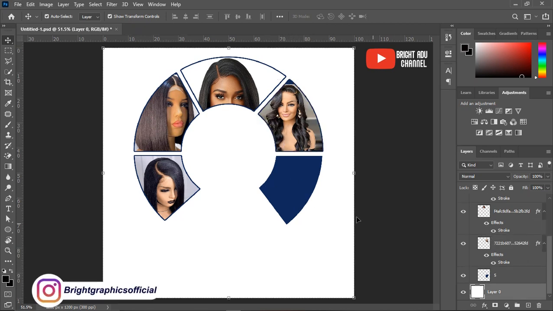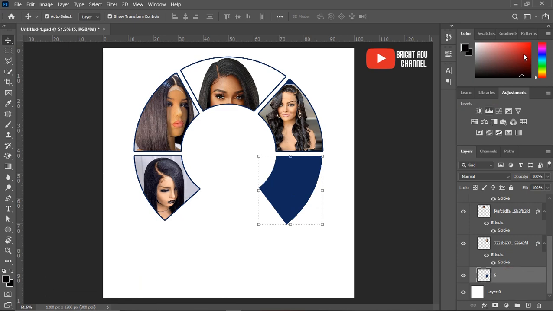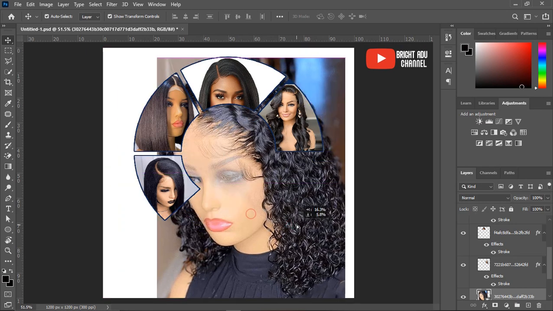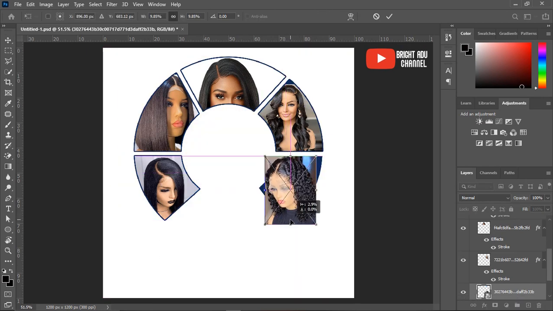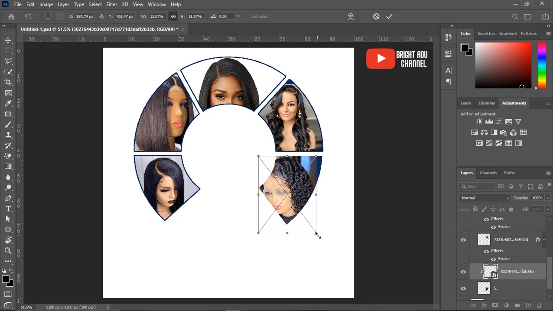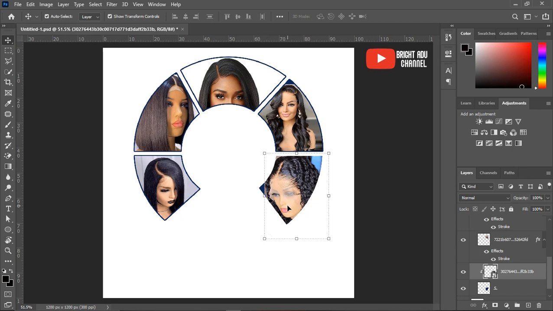Now left with the last one, that's the 5. So I'll go back to select the image I want to, then I'll adjust it for it to fit. After the adjustment, then I will clip mask it into the 5th layer, then I will adjust it very well. I think this one is cool.